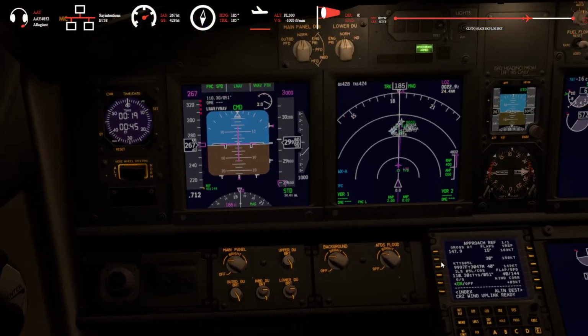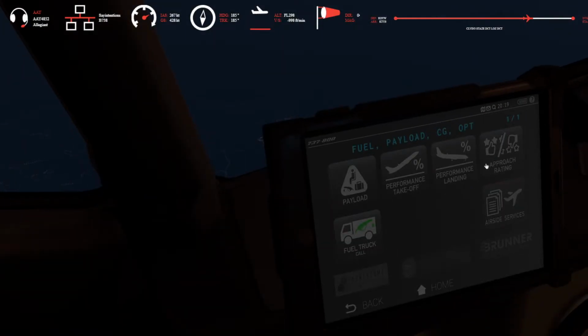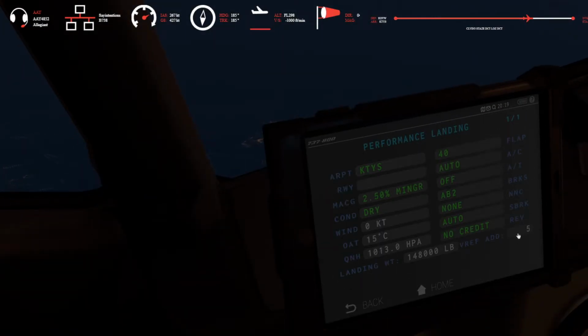Yeah, so 144. It has a VREF where it says add 5. Let's look at that again. So VREF add 5.